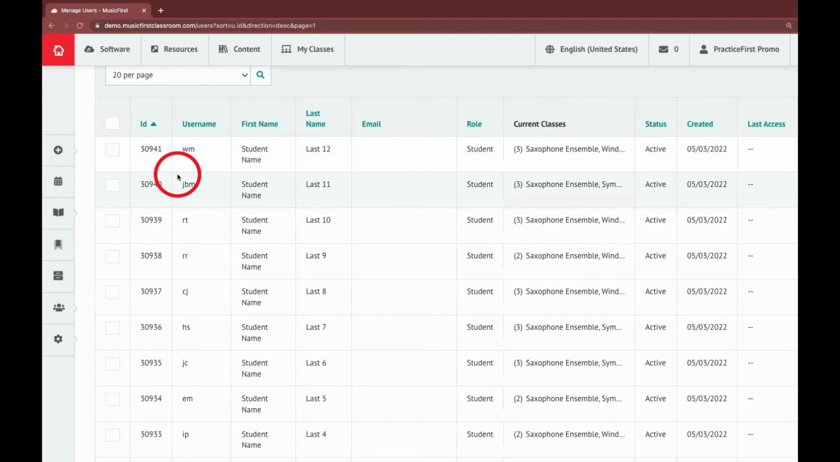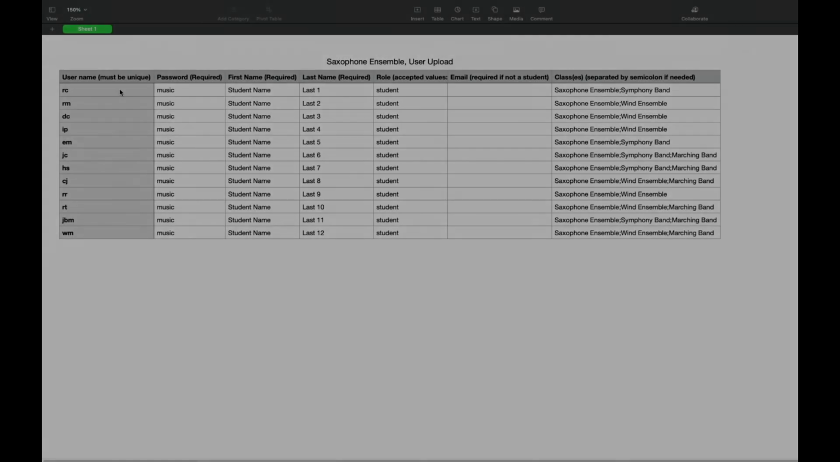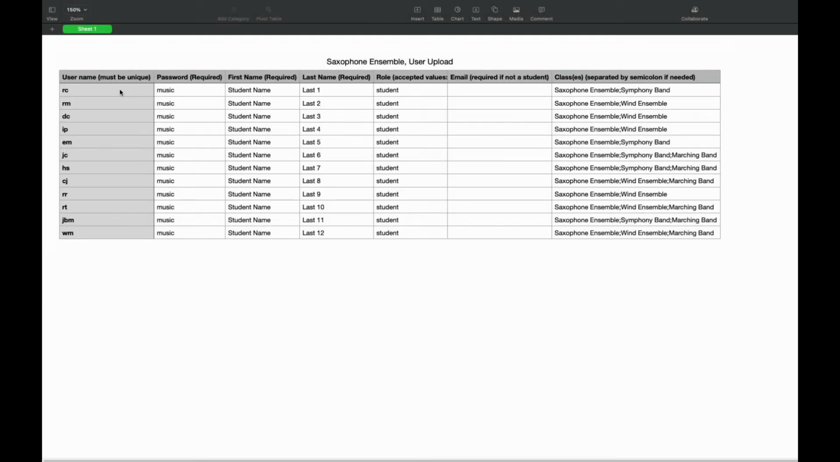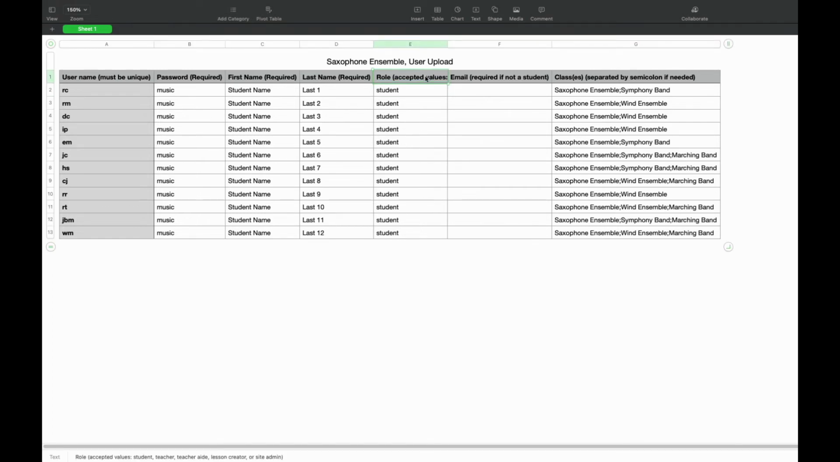Let's take a look at that CSV file. I designated my student username as the first initial of their first and last name, set everyone's password to be the same, and I will instruct them to change their password upon logging in, listed my fake student first and last names, designated their role as student. You can also change this to teacher or school admin if you need to upload any additional users.